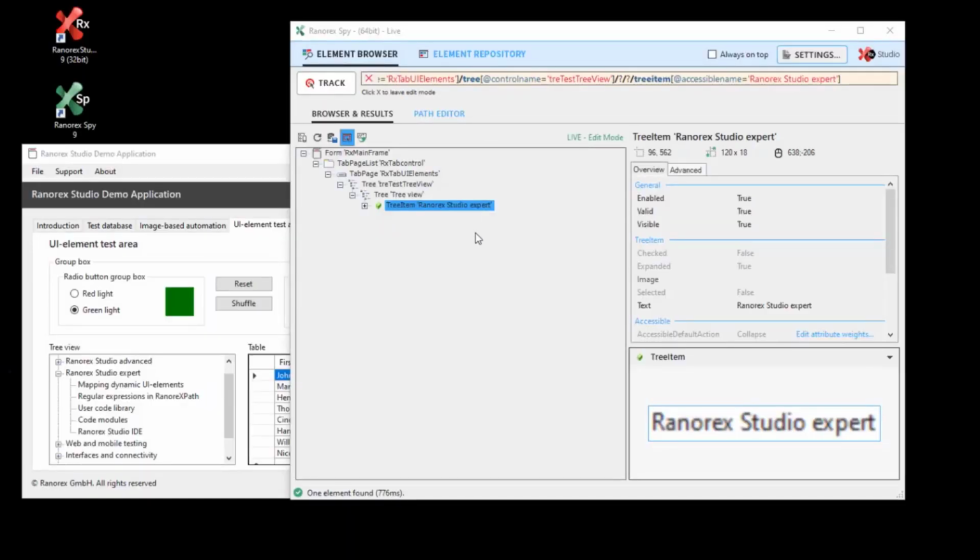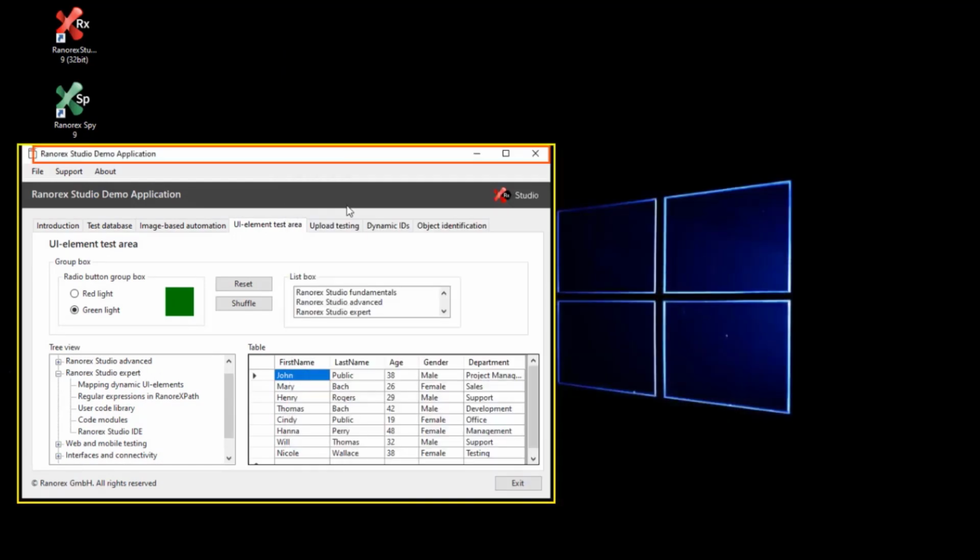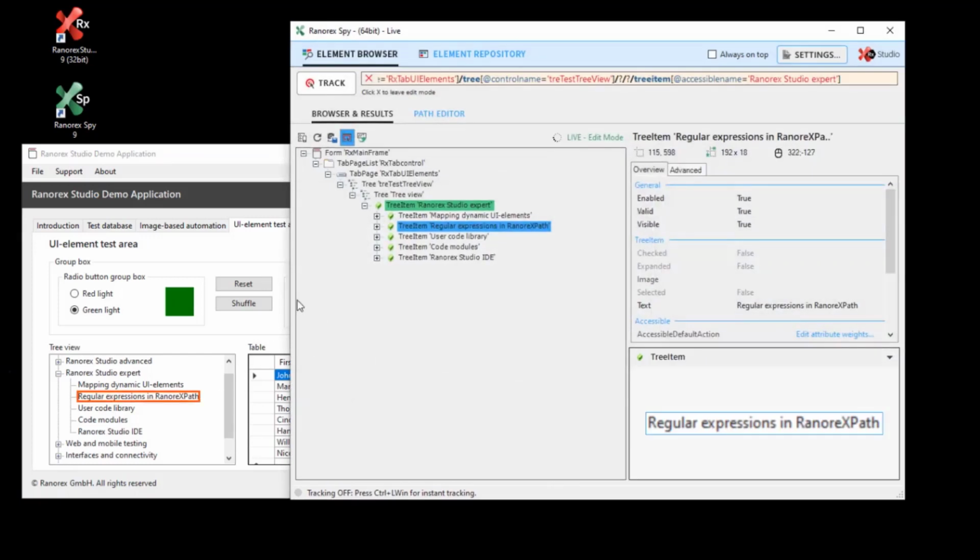Now, in addition to tracking this Ranorex Studio expert, we can also go in here and track one of the sub-elements of that tree. So we're going to come in here and say regular expressions, and of course it tracked that item, added it as another tree item, and identified it by its accessible name.